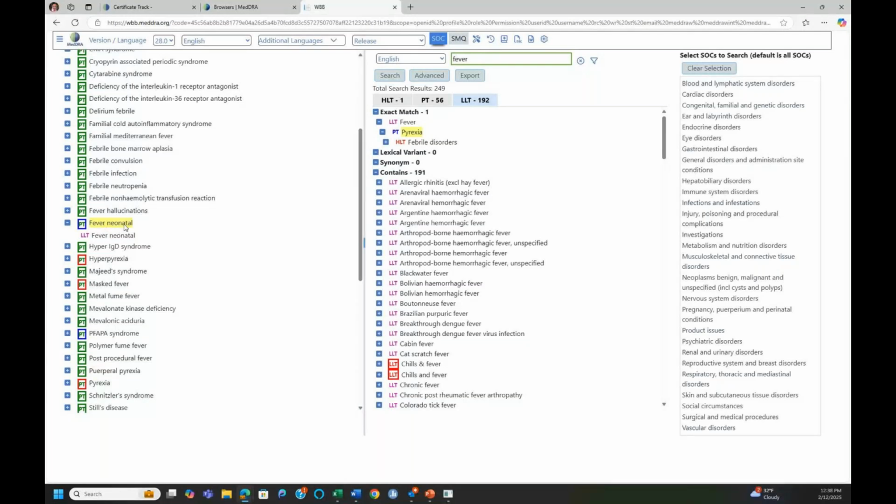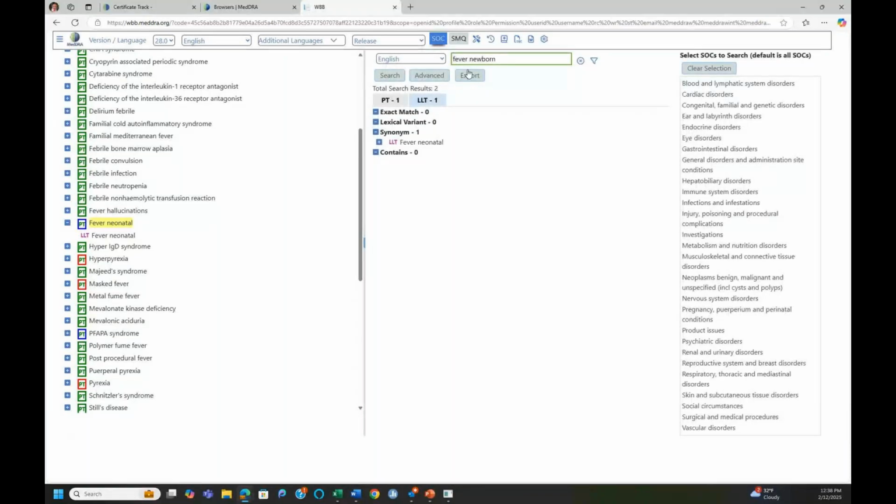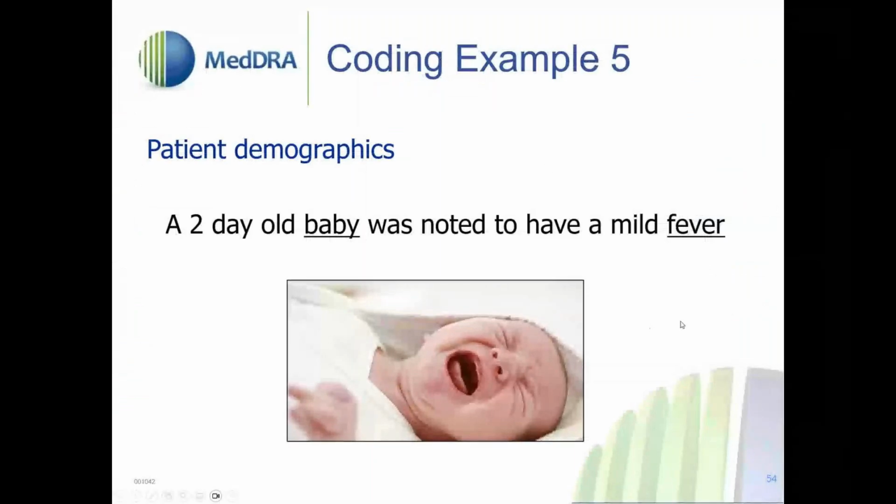Another option, instead of going to pyrexia and looking around pyrexia, I can put another way of saying 2-day-old baby. So if I put fever and newborn and I hit enter, then MedDRA is able to find me neonatal, because newborn and neonatal are synonyms in MedDRA. So that's another way of finding the most specific LLT that's a match for my source verbatim.